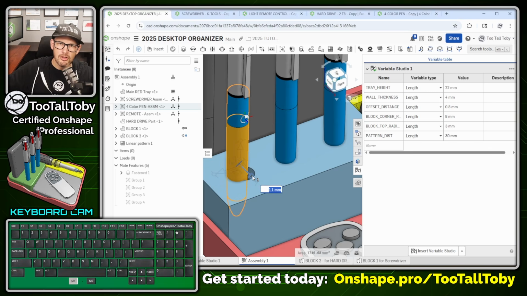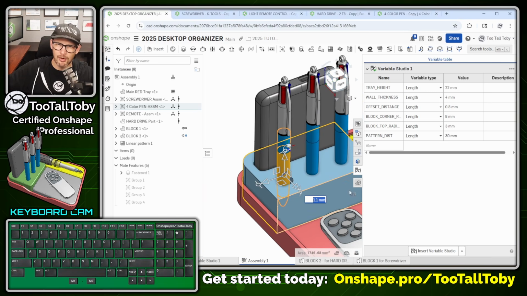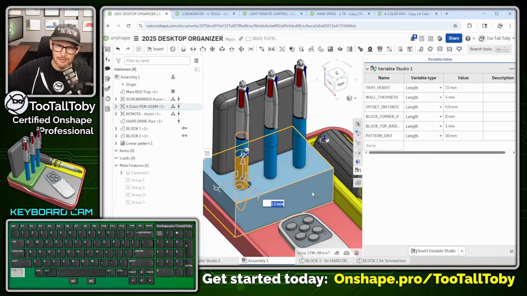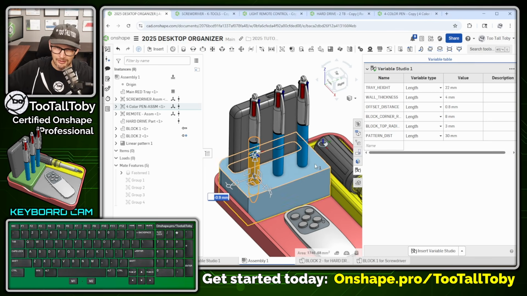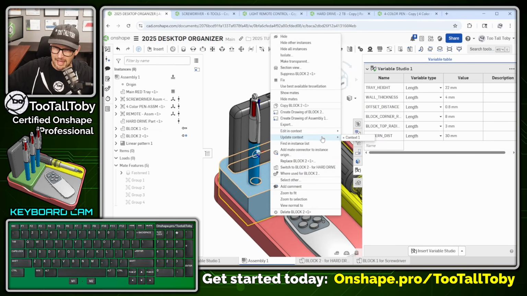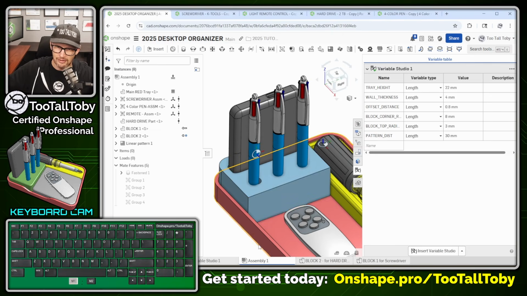Yeah, and of course, you could get much more accurate, much more aesthetically pleasing results if you used actual mates. Remember, I just kind of eyeballed the location of these. So we'll move that over like so, and then we could click in the background, then right-click here on the block, and we can say update context and context 1, and that is going to update that context. So now let's go back to that part.